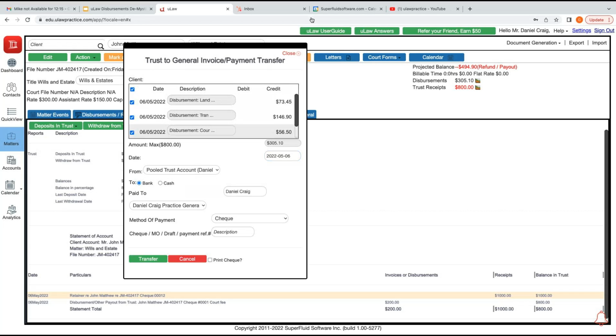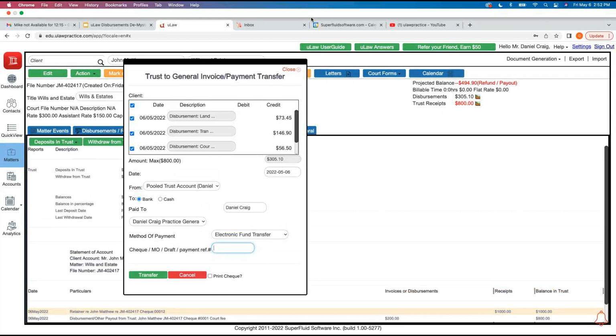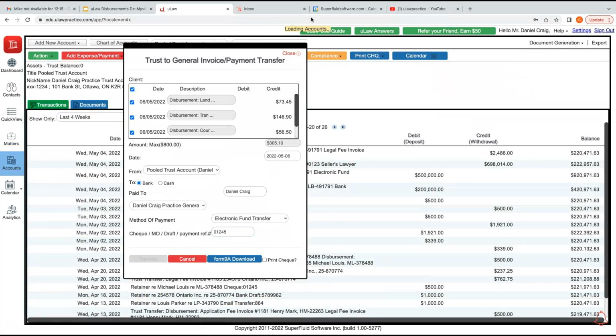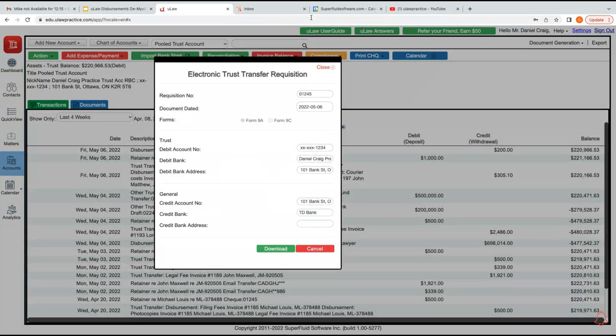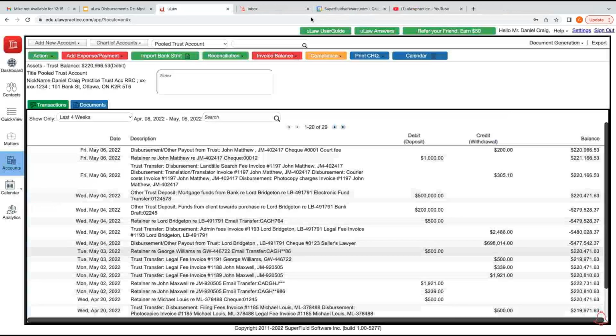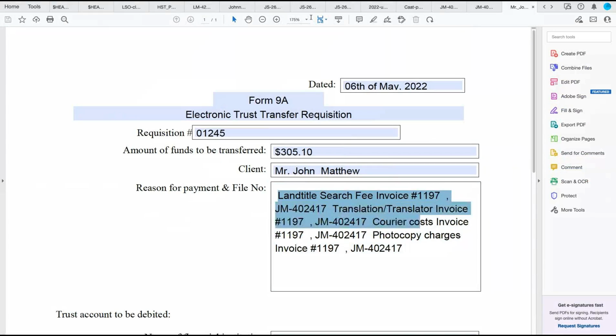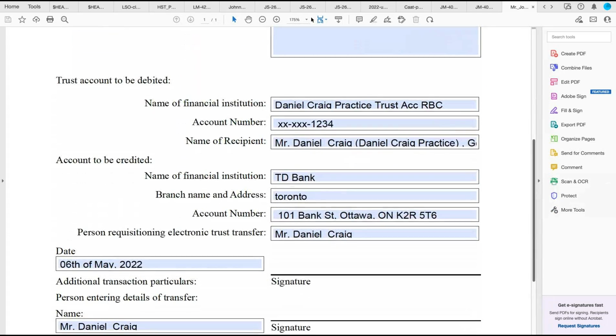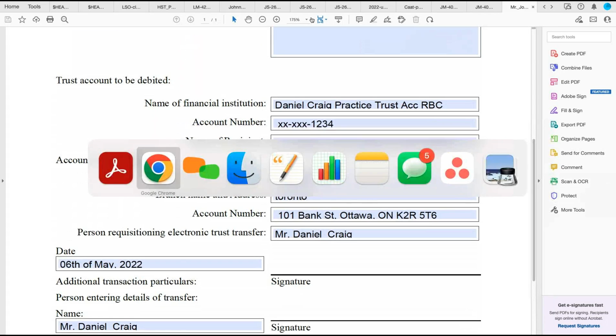Since this is all disbursements, I'm clicking on top, ensuring the date and then the amount is all fine. Even though your trust has 800, since you've only invoiced for 305.10, it's allowing you to transfer only that much amount. Transfer electronically, give the reference number. Once you finish the transfer, you could download the Form 9A. The Form 9A very clearly shows you that this is for the disbursements, translator invoice, courier cost, photocopy. This 305 is transferred from trust to general using electronic fund transfer. Sign it, put it in your file.